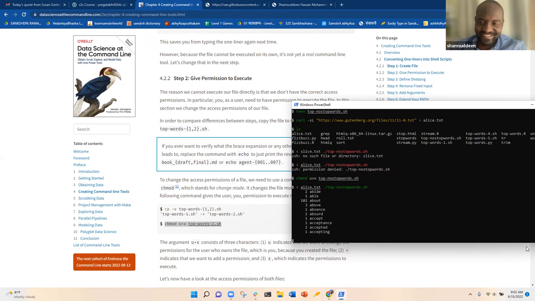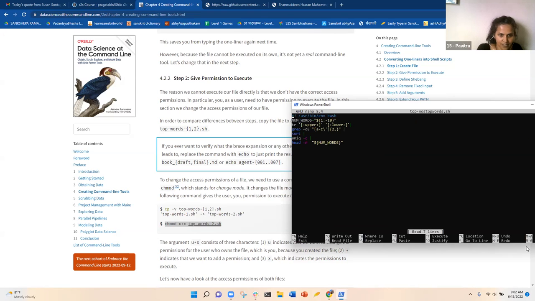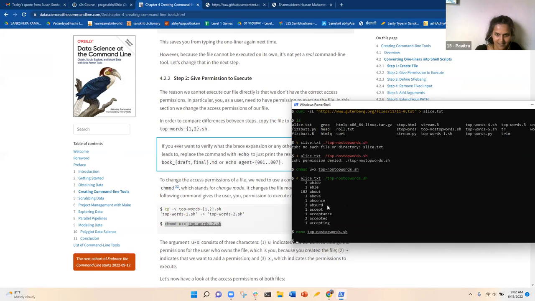Okay. So if you look at nano for top words.sh, we have not hard coded the file name. So it is being passed dynamically. And once we gave the execute permission on that, we are able to pass that Alice file to this, and it's displaying that. Right? Yes. Okay, cool. At least I got something to work on.